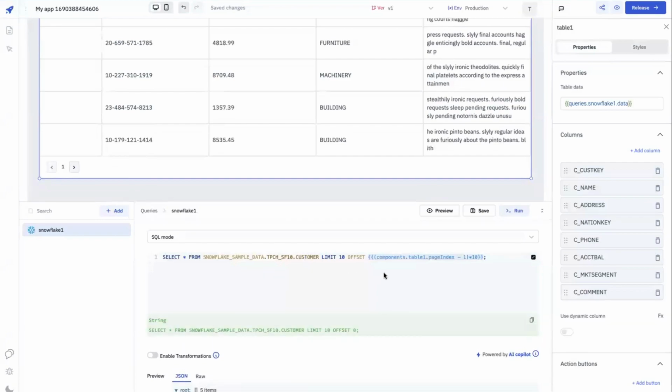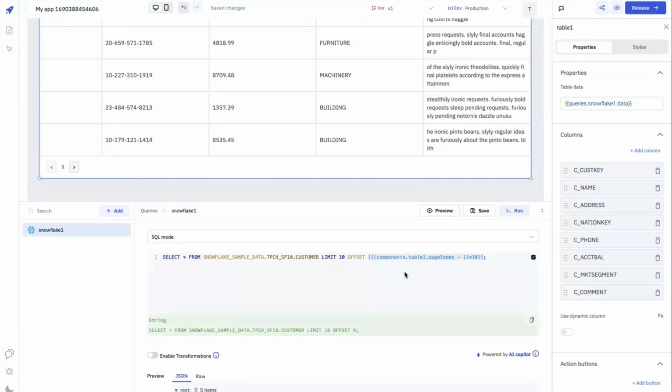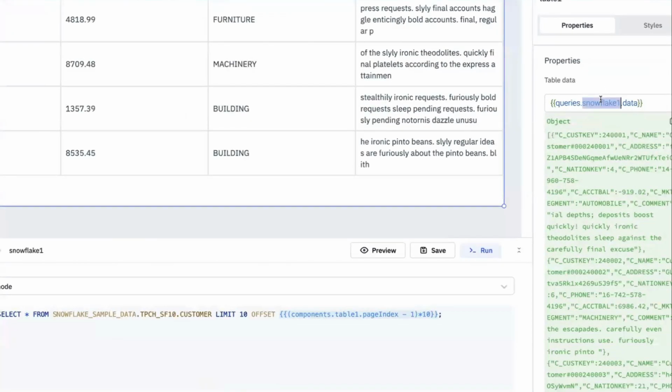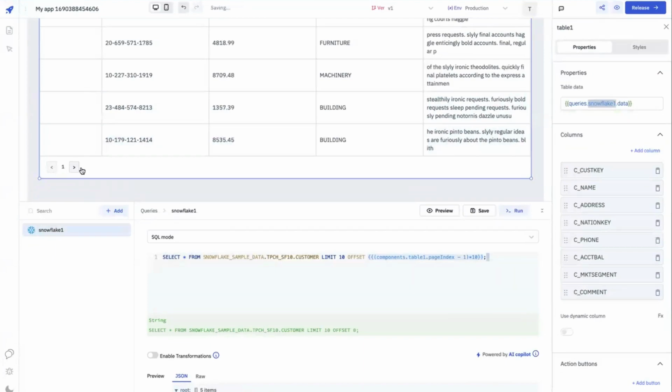So all you need to do is just save this. Once you save this, the query is saved, and the same query is attached to the table. If you look at that, Snowflake 1 is the name of the query, and we have attached it. But what you need to do is, every time you click on this button, trigger this query so that the data gets updated. How do you do it?